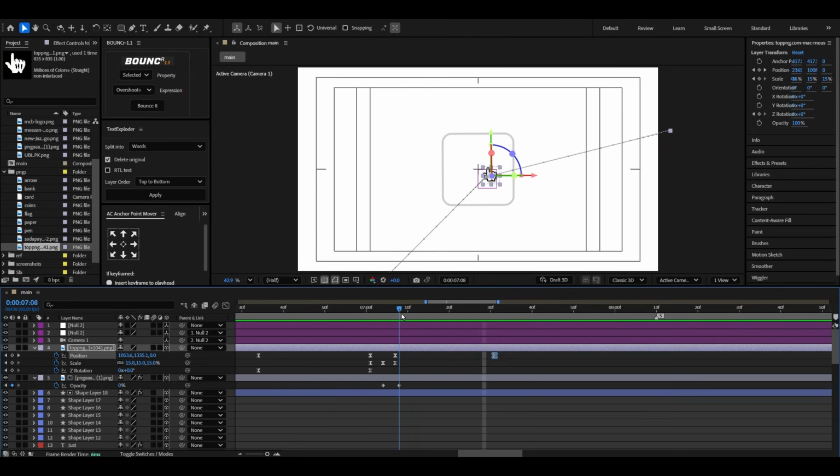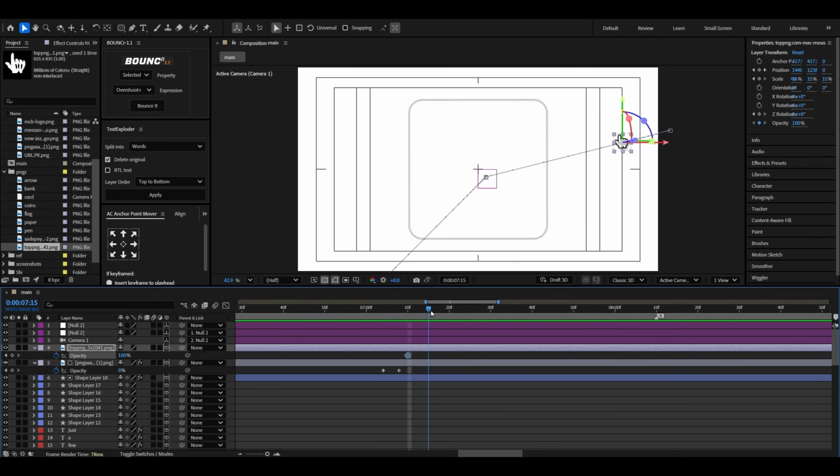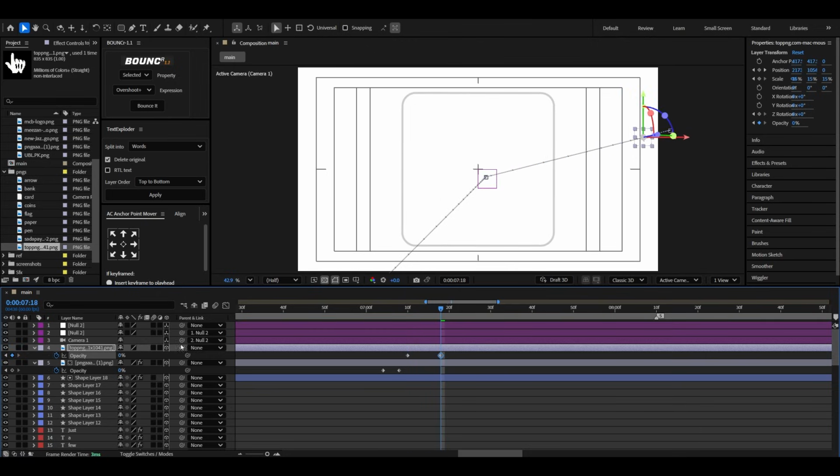Okay, at this point, we will add opacity keyframe on the cursor. After a few frames, we will change it to 0.